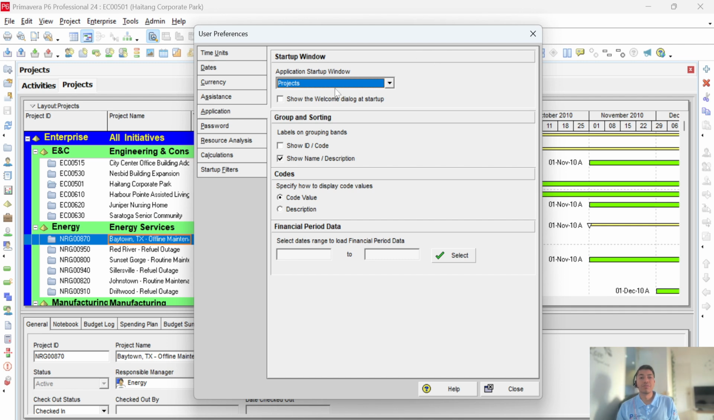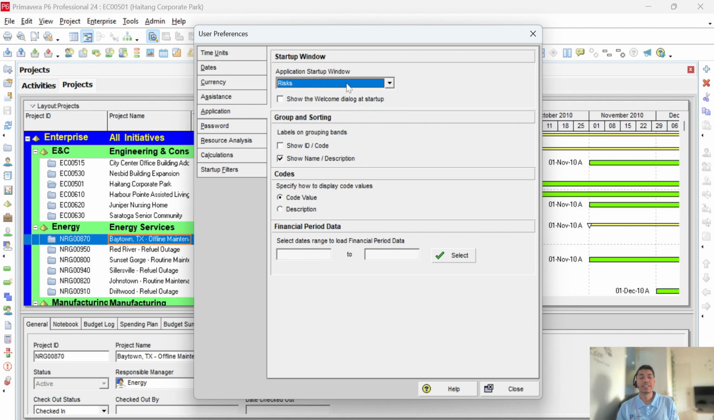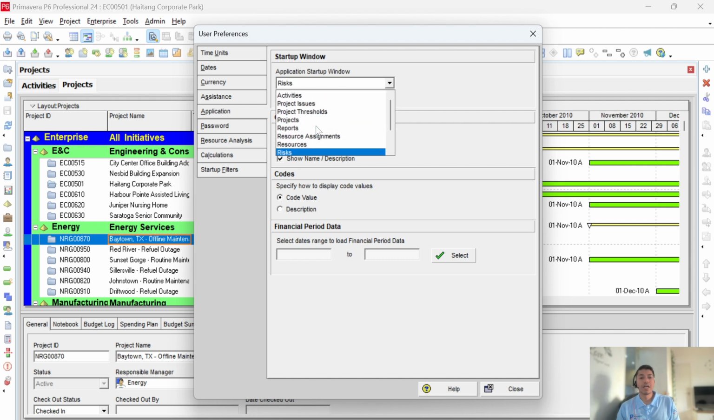I suggest you play around with this one. Try changing to either the report window or the risk window, close the system, and see what changes it will reflect, whether you are getting the risk window or not as your default window when you log into the system. At the moment, I have the activity window.